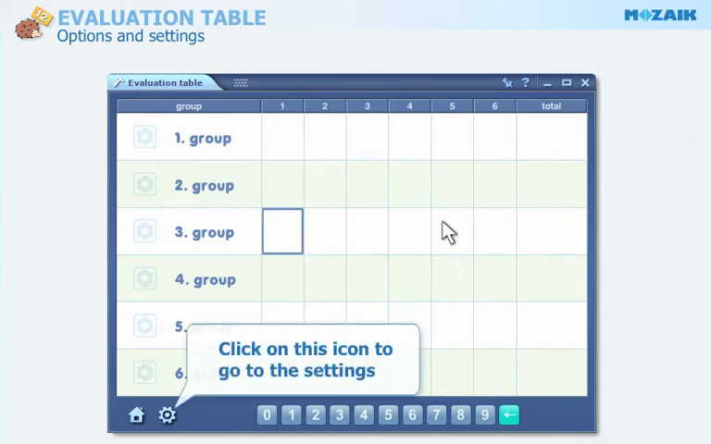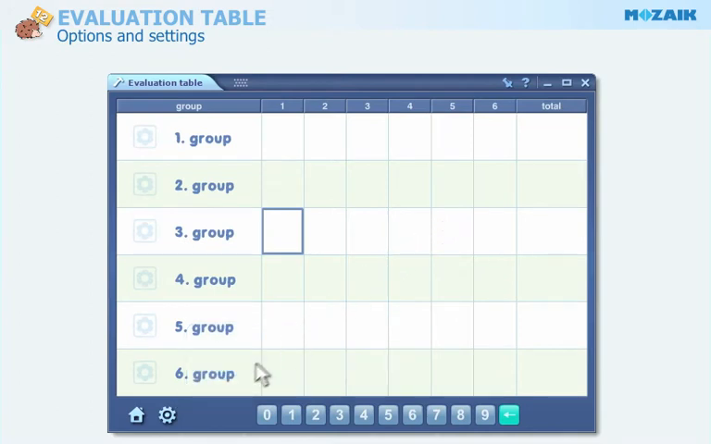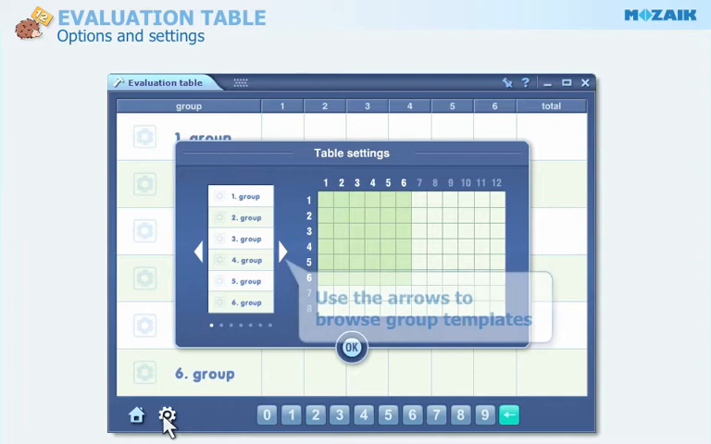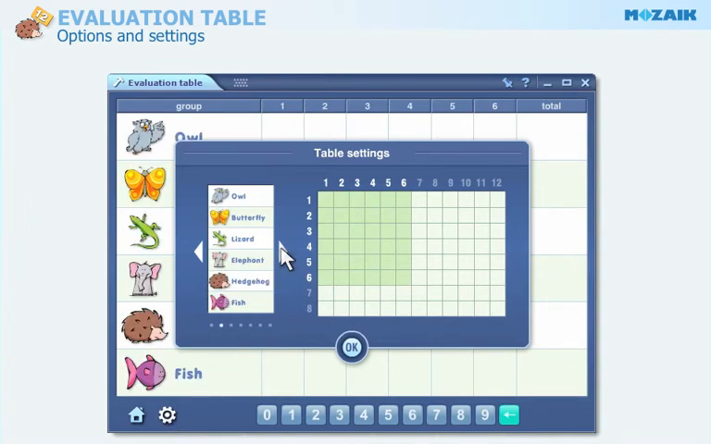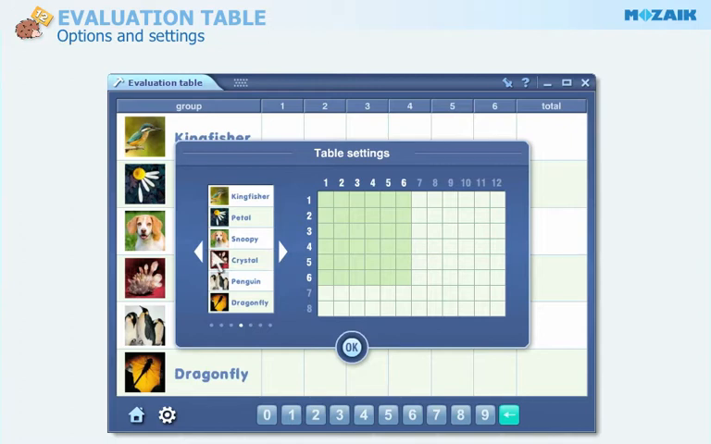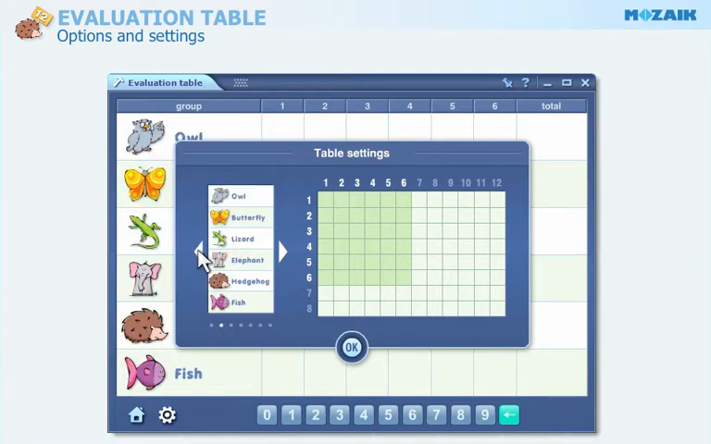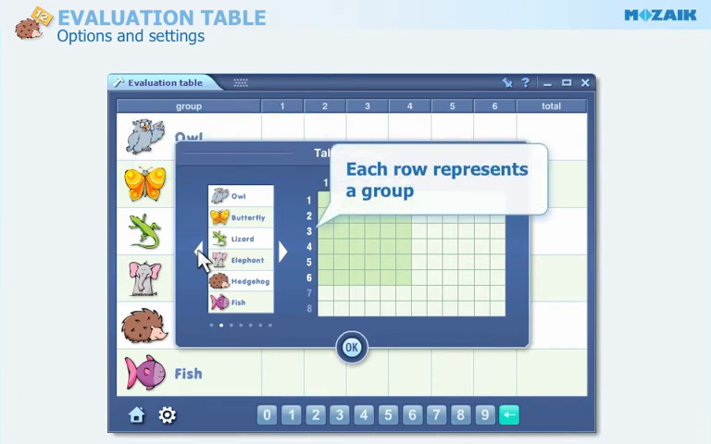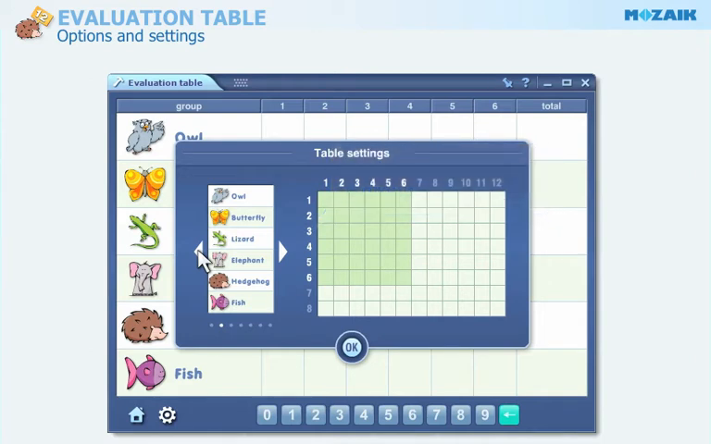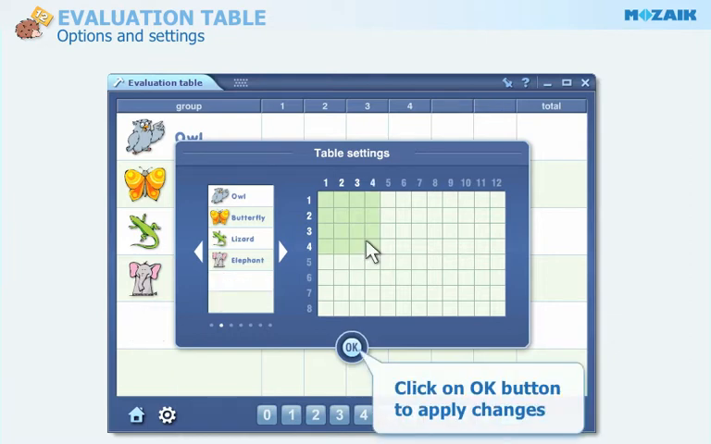Click on this icon to go to the settings. With the help of the arrows, browse the collection of group templates. Each column represents a task. Each row represents a group. Click on the OK button to apply changes.